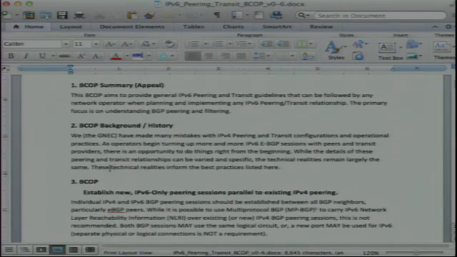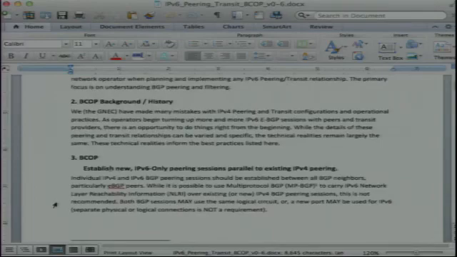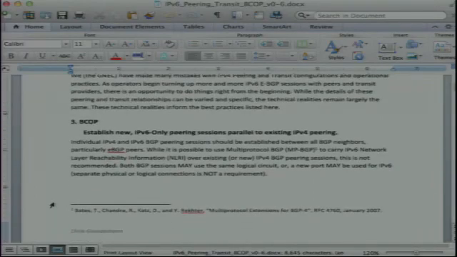Then it dives into the BCOP itself. The first chunk is to establish new IPv6-only peering sessions parallel to any IPv4 sessions you already have. The idea isn't necessarily physically separate circuits, but logically separate connections. If you're going to exchange IPv6 routes, use IPv6 neighbors, and if you're going to exchange IPv4 routes, use IPv4 neighbors, with two separate sessions, so you eliminate the wrong kind of fate sharing and include the right kind of fate sharing.